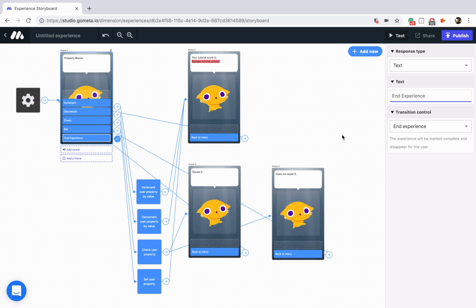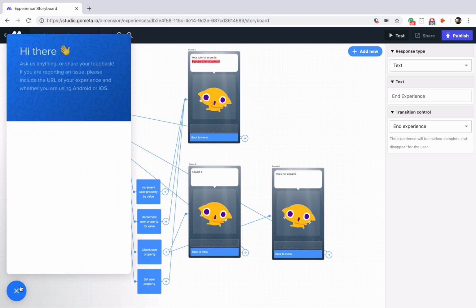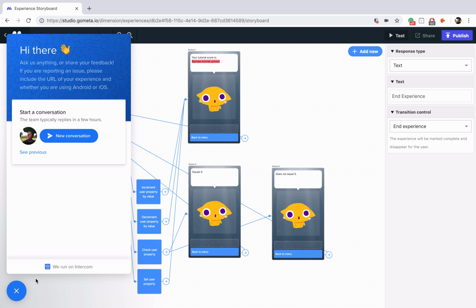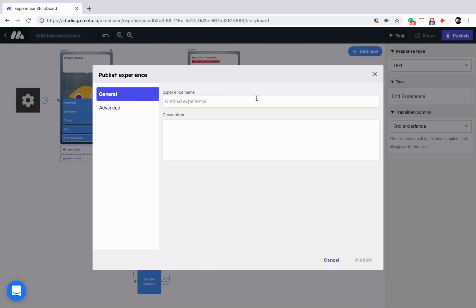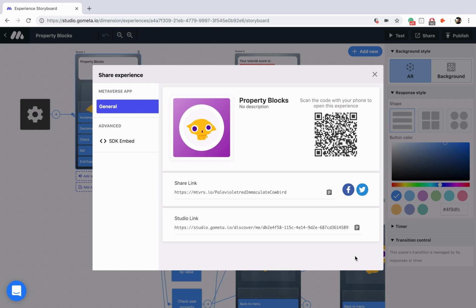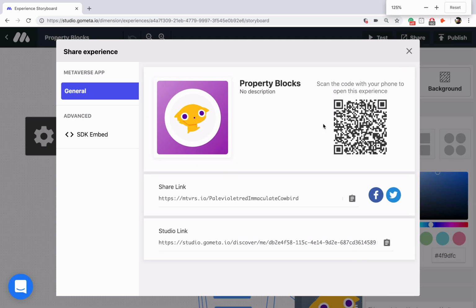I hope this all made sense. If it doesn't, feel free to ask me anytime in this help chat line for help with your property blocks, and I'll be happy to explain more to you. You should also check out our Learn page to learn more about all of the different property blocks that you can use. I'm going to go ahead and publish this experience. We'll call this property blocks and click publish. Now let me zoom in so that you can scan this QR code and try it out for yourself.